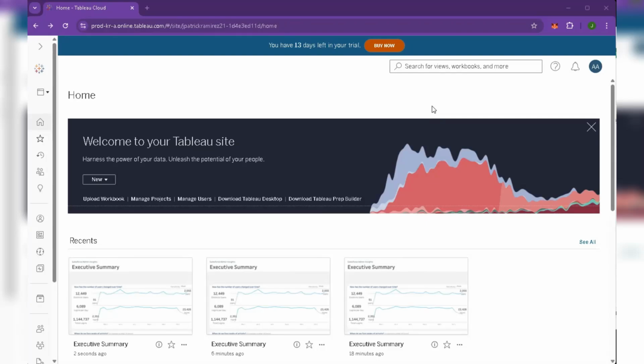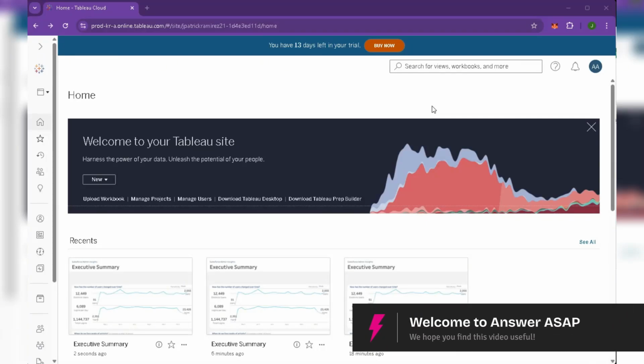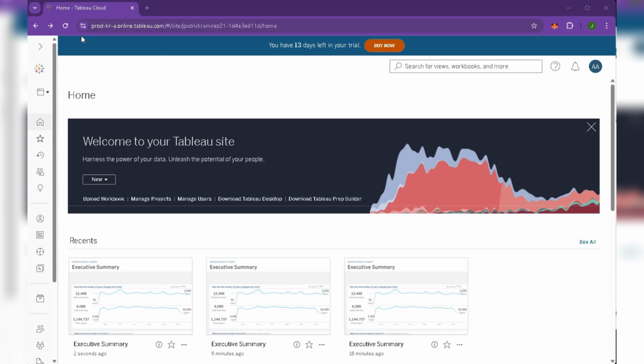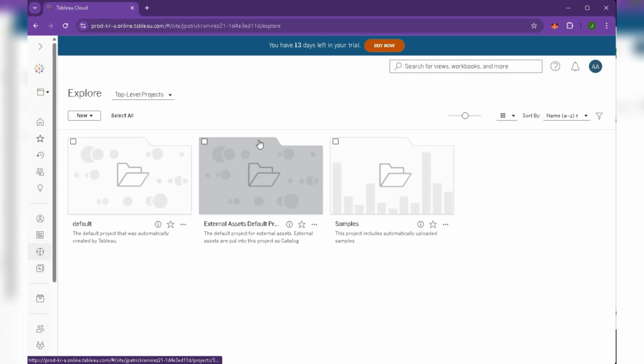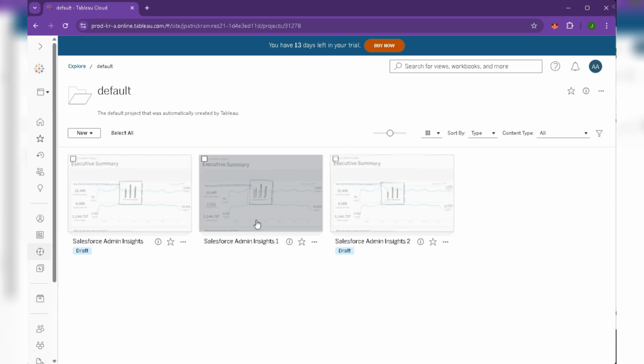In this video, I will show you how to create a set in Tableau. First, open your browser and go to the Tableau website. On the left side of your screen, in your menu list, hover your mouse and click on Explore.